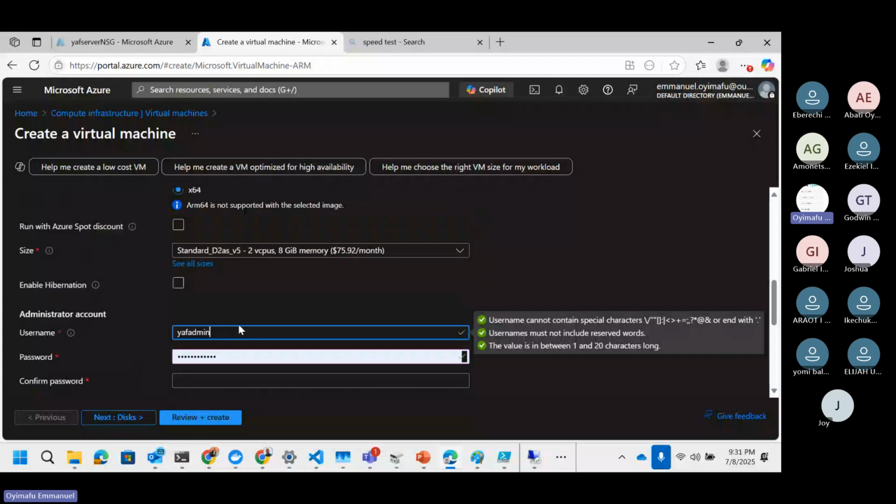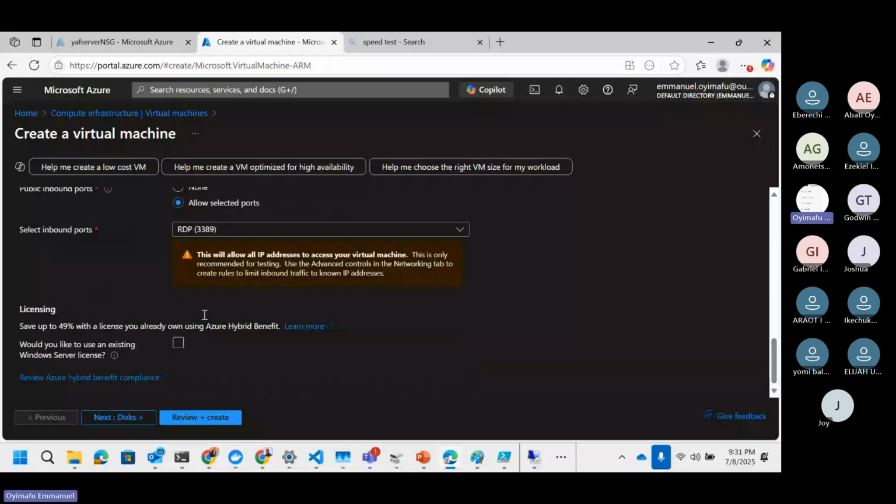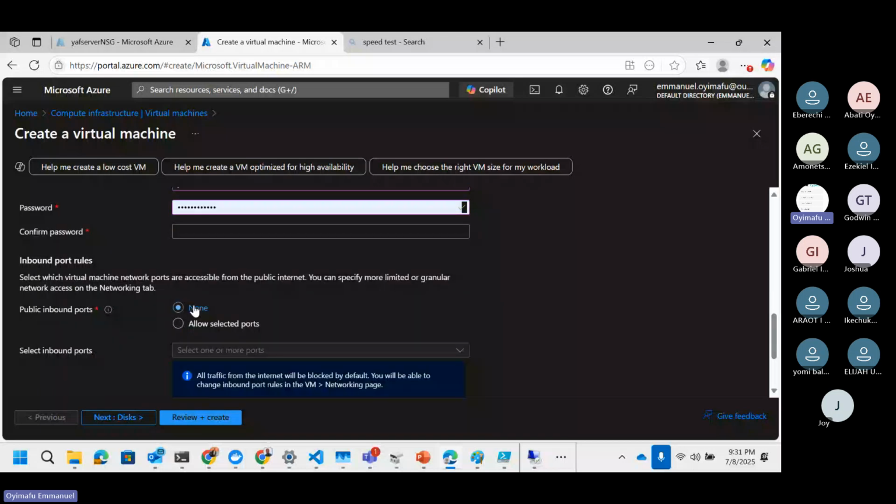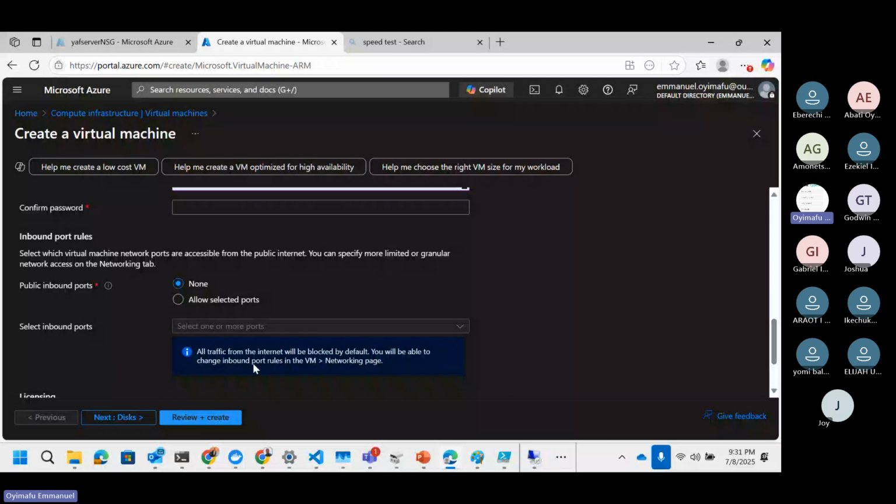When we're creating it, for public inbound port, we say none. If you say none for public inbound port, it means that all traffic from the internet will be blocked by default. And that was what we did. We blocked all traffic from the internet so that if somebody is trying to access the virtual machine from the internet, it will be blocked. You won't be able to access it until the admin allows it. And that is secure networking, because it can be just in time. Only when you need it, you allow it. When you don't need it, you disable it.